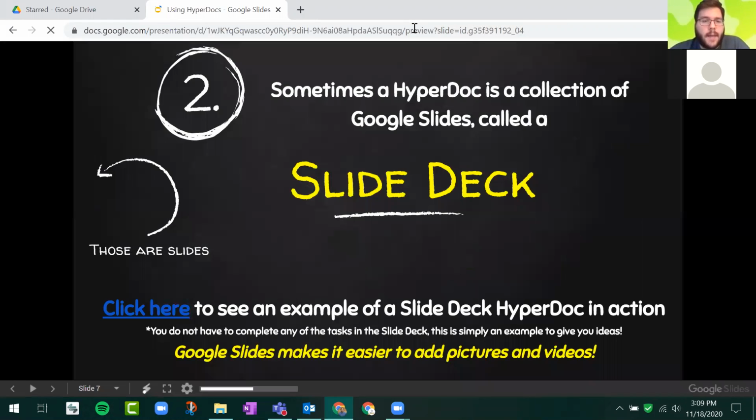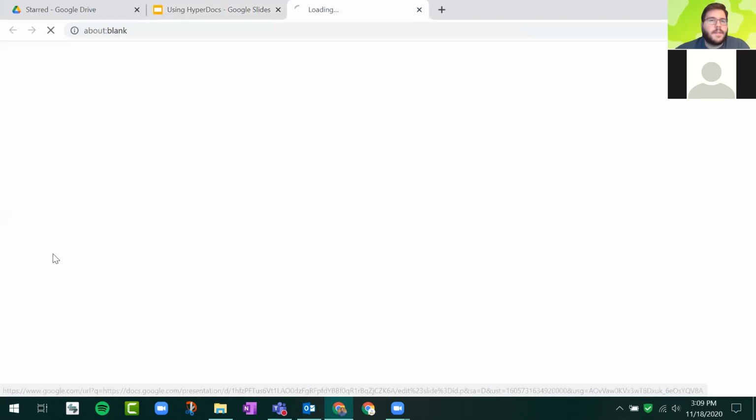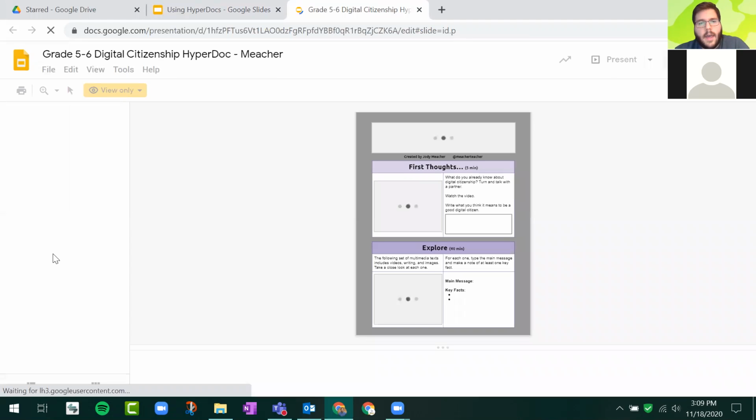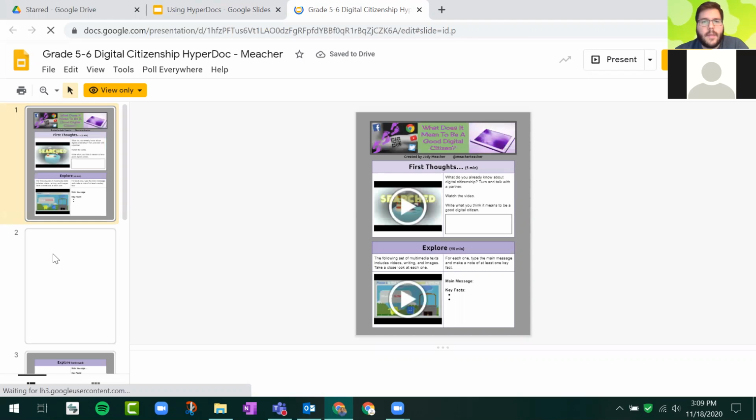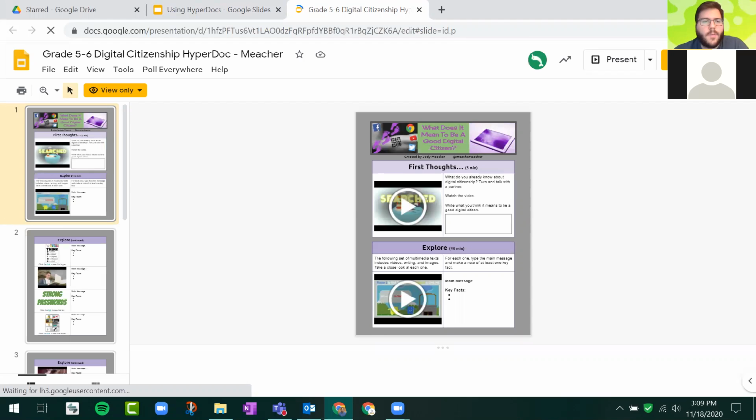Okay, and so just like we saw over in that Docs example, you can put stuff into a Google slide, of course. And so here on slide number 7, here's another example for us to check out. And this one is a lesson about digital citizenship. And this one's set up in a similar way. The person that made this one resized the slides, but the idea is still the same.